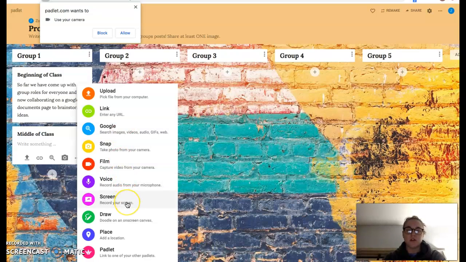You can also share your screen, which is what I'm doing now. You can record your screen and show other groups your Google Documents page, like I had in the beginning of class post. So lots of options for that. For at least one of your posts, I do want you to incorporate an image, and I am going to go through this, and this will be part of your final grade for your project.